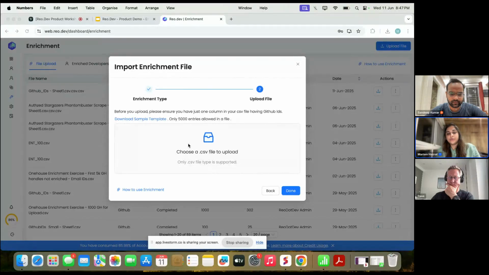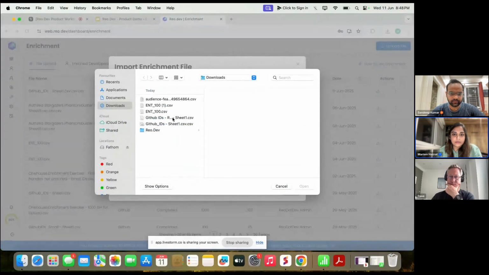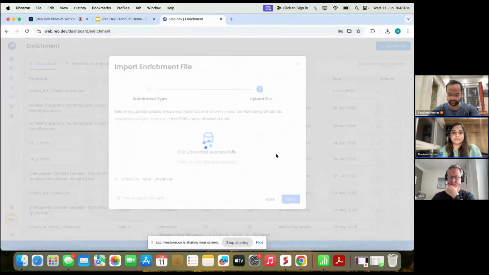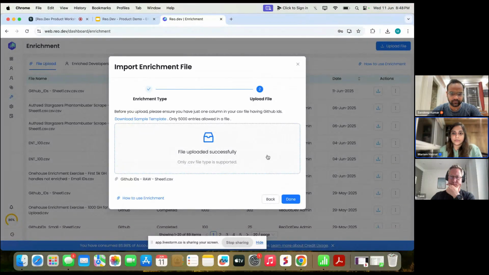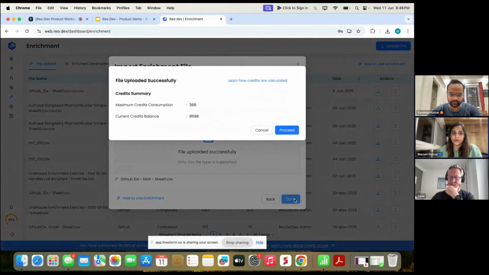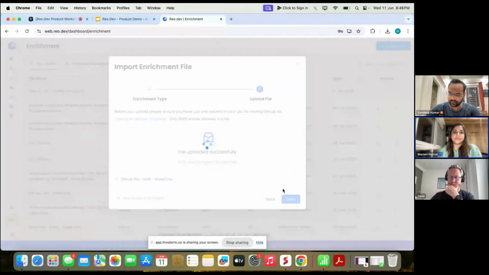One thing you need to note here is that when you upload a file, whether it's GitHub IDs or email IDs, just ensure that the file has only one column, of either GitHub IDs or email handles, right? So I'll go ahead and upload this file. You can see that the file has been uploaded successfully and I click on done. Again, similar to what we saw earlier in buyer audience, you'll get a notification of the maximum credits that will be consumed by this feature, and you can simply click on proceed.